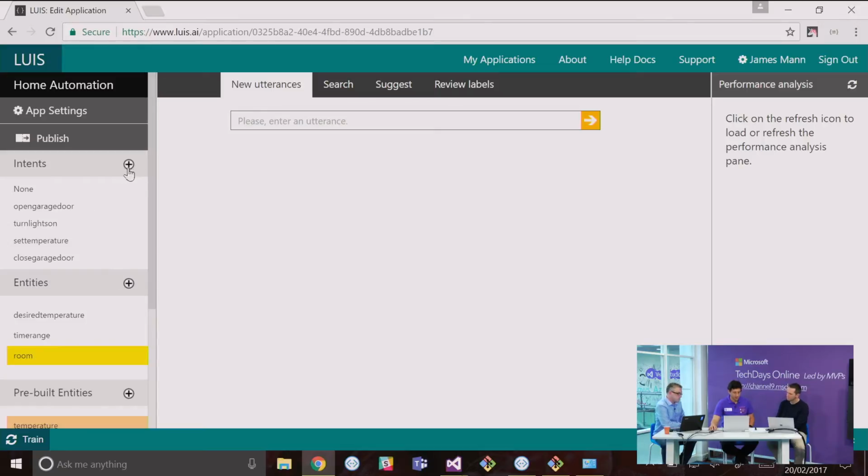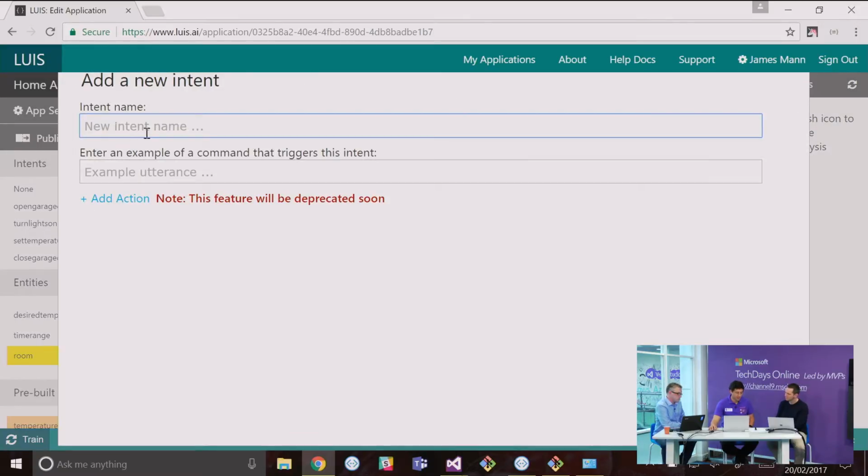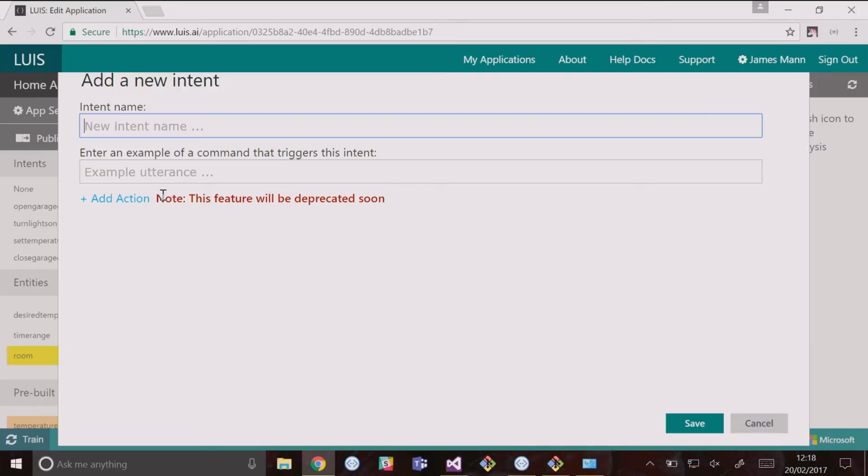In fact, I'm going to go ahead and create a new intent here. So I'm going to create an intent to turn the lights off, just so you can see what this looks like. How you do it, yeah. So just give it a name, and then I give an example of a command, also known as an utterance, which I really struggle to say, but it's basically a piece of conversation, effectively. So to turn the lights off, I may say something like "turn lights off in kitchen." Okay. So that's helping train that up.